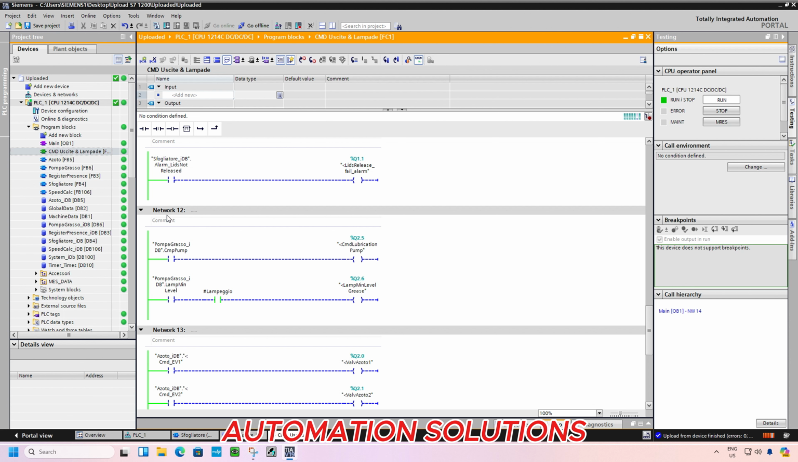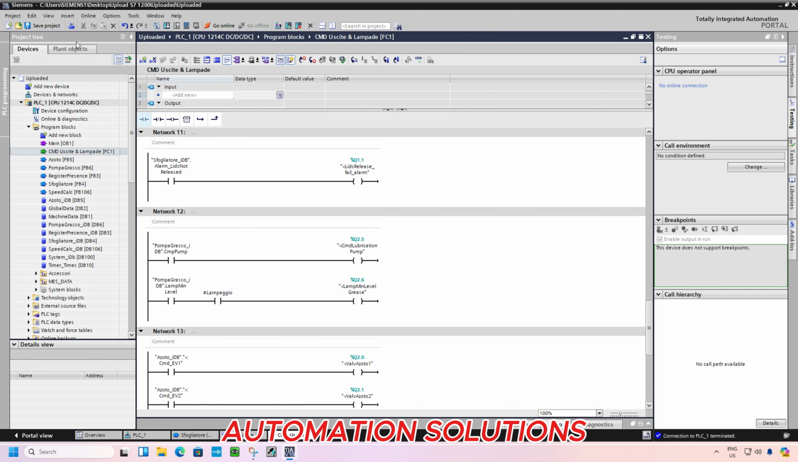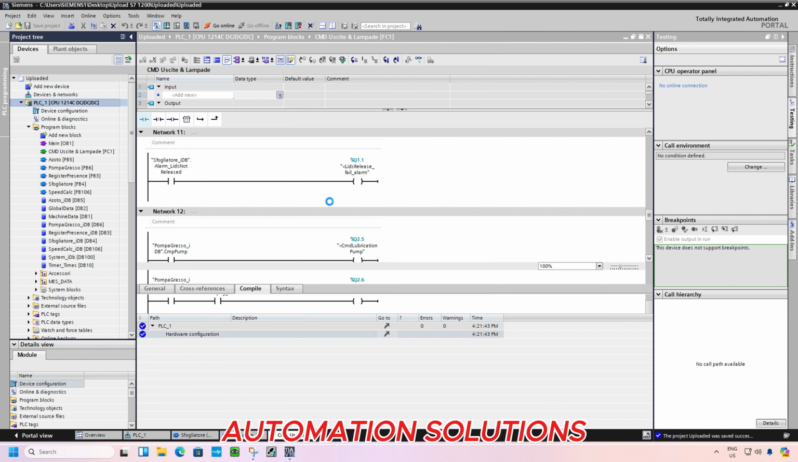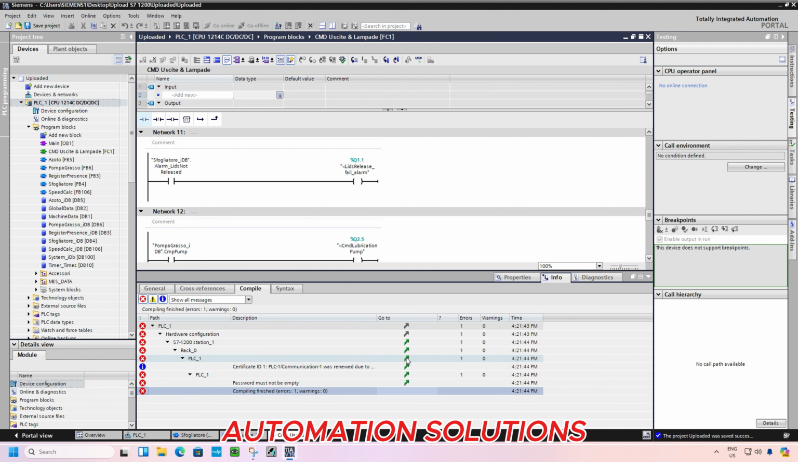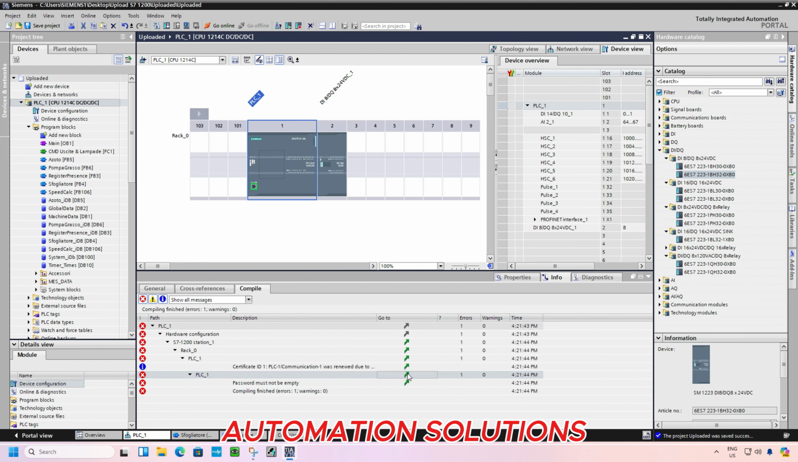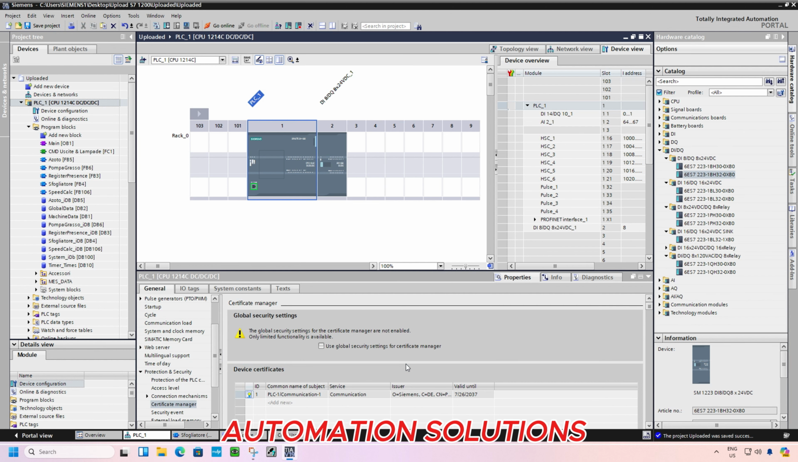Remember guys, before upload you should know your PLC IP address and gateway. Then you can upload. After upload you must compile your project, as there may be some error in your project file, so you need to clear that error. After compile it's giving an error, so we'll sort out this error. I will show you how you can sort it out.